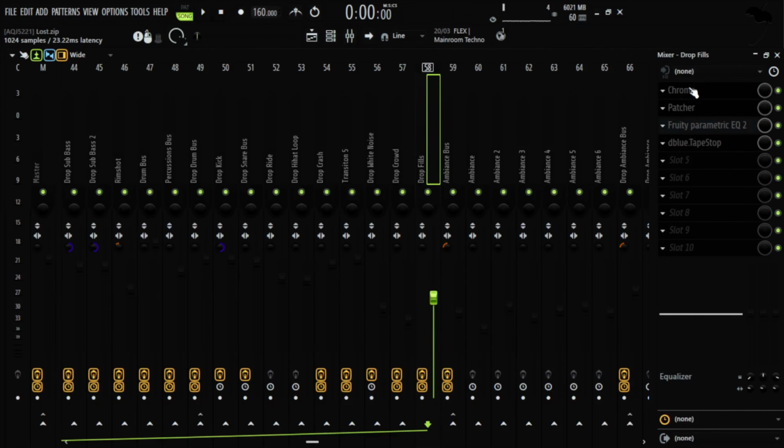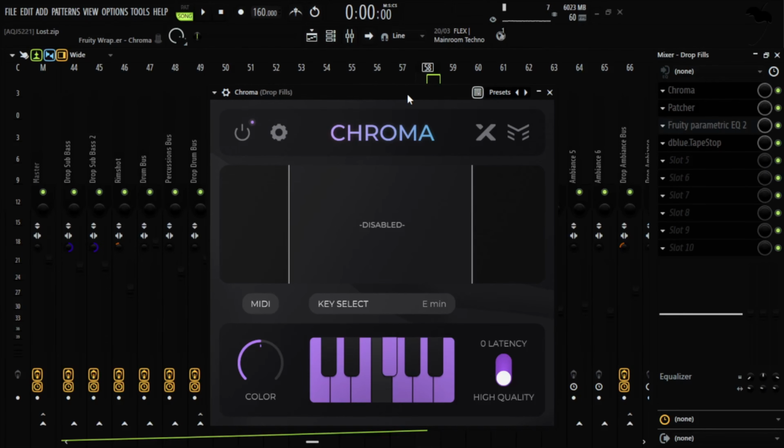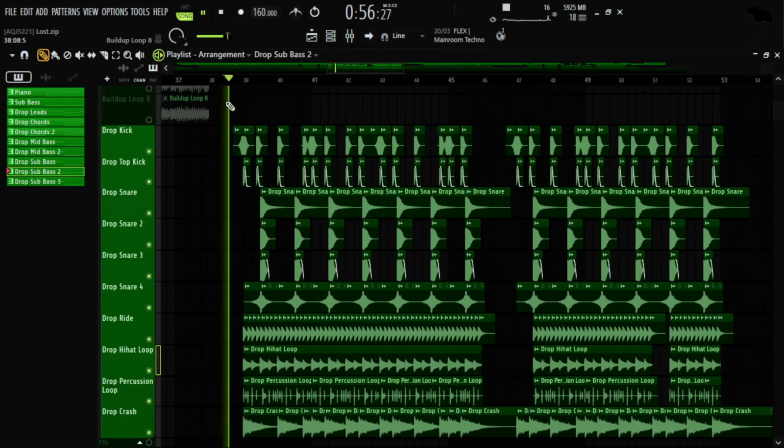For the processing, I applied a plugin called Chroma, which is a harmonics enhancer to give it more color, sound vibrant and warm. A Fat Rack, which has been explained in detail in a previous video, and EQ. Drums.